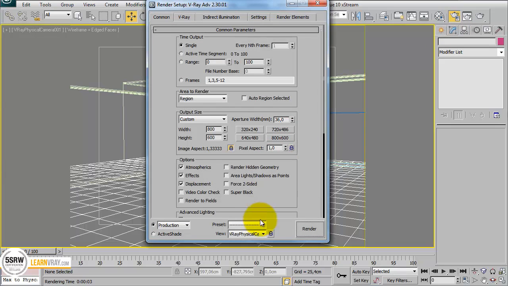Concluding this lesson, load the final settings and start the final render.